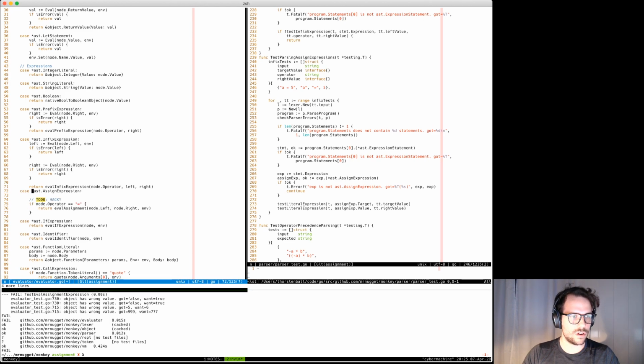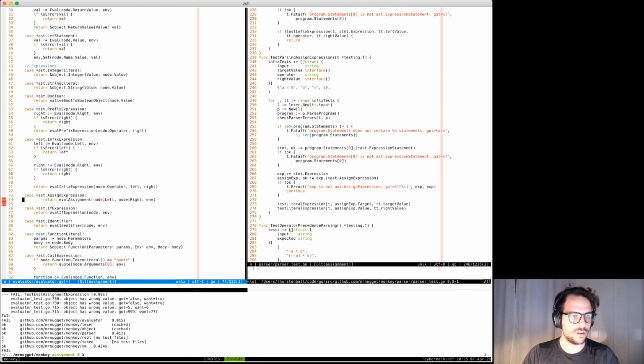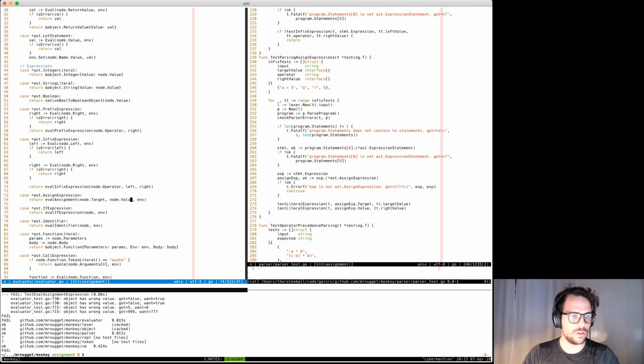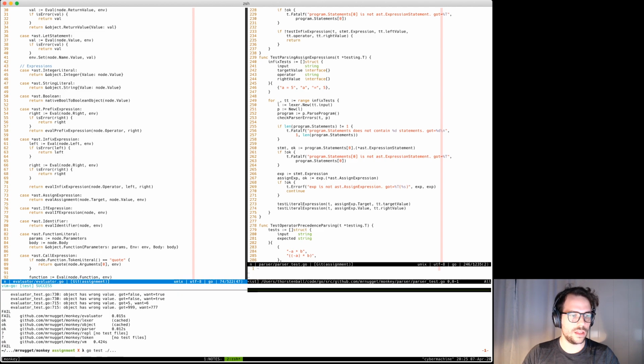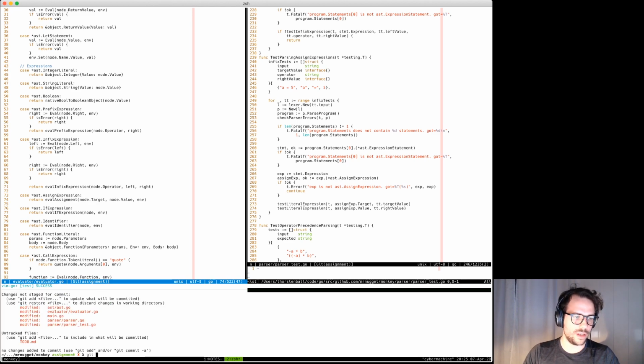That's wrong. I'm gonna say this, and this should be here. And eval assignment, and we do have target, and we have a value. Sweet. Nice. So let's run all of the tests, and all of them pass. That's nice. Okay, so we can do another commit.